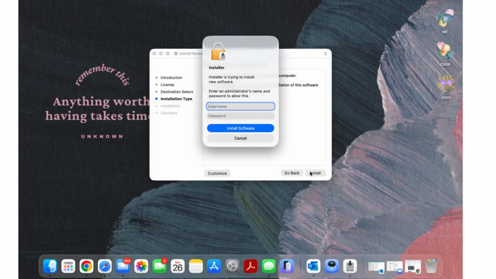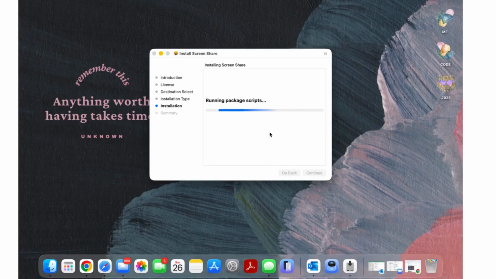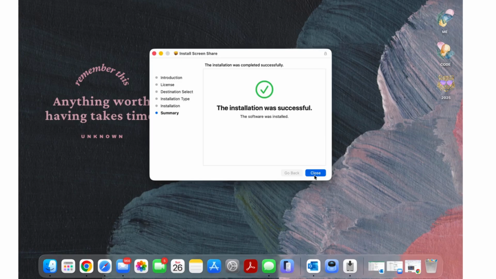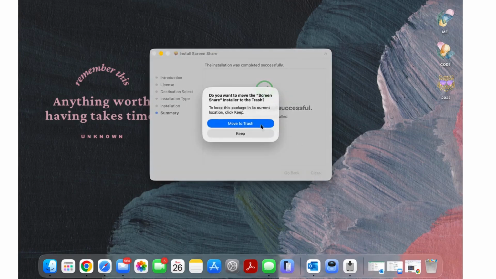Click Install, and you will be required to enter the administrator username and password for your MacBook so the installation can be completed. Once the installation is finished, I will select Close. I can then choose Move to Trash to remove the installer file.